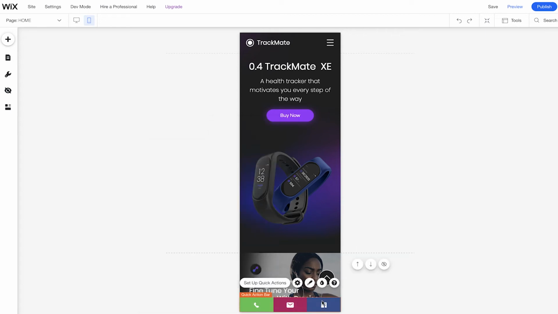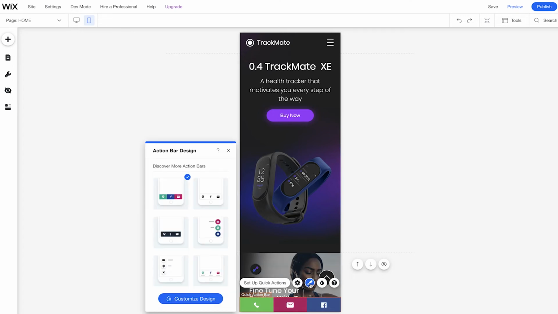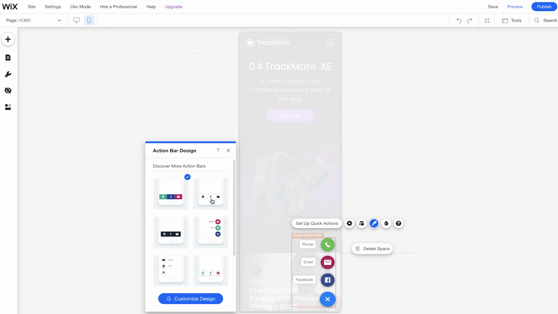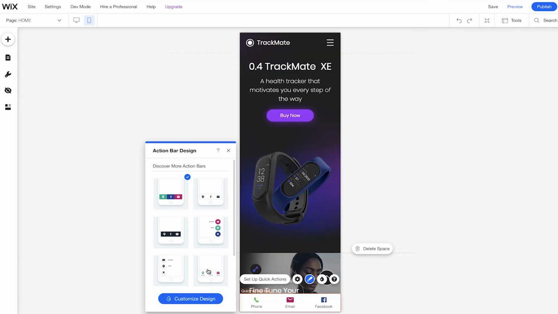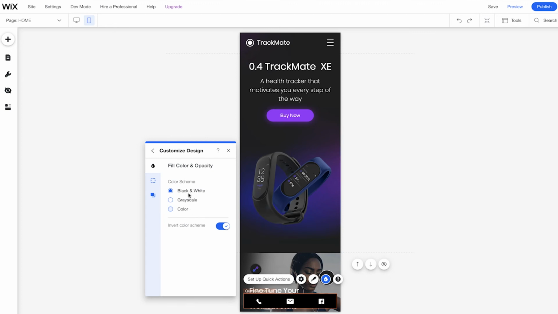When we take a look at this quick action bar, we can see that it's green, pink, and blue. Unfortunately, this doesn't really tie in with our site theme, so we'll need to click the design button. Here you can see there are many options to choose from when it comes to design. Let's choose this one here. I think it will tie in the best. Also, if we're not happy with the colors, we can always go to customize design. We have the option to change it from black and white to grayscale or color. I think we'll keep it at black and white.